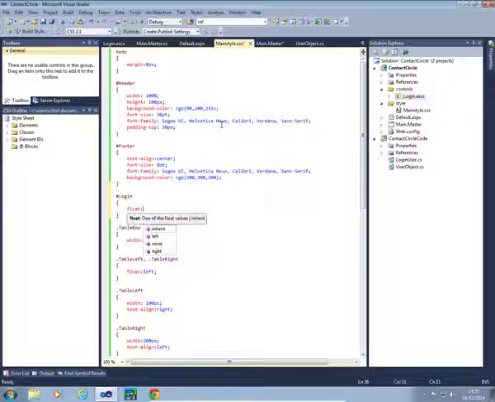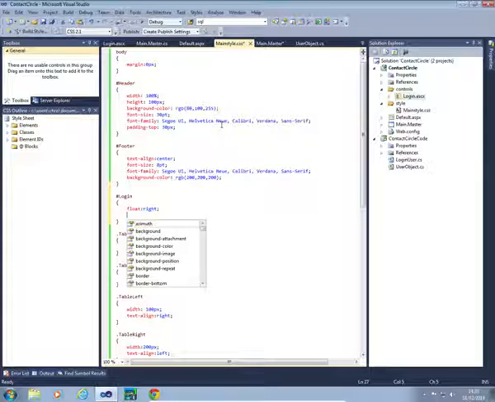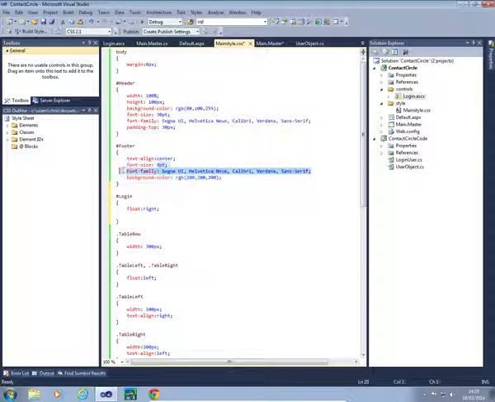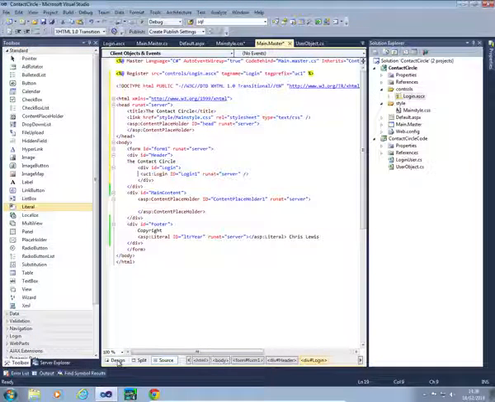So the first thing we're going to do is float it to the right of the screen, the login control. We're not going to change the background colour, but we are going to change the font size. The font family is actually going to be inherited from header because this div is within header. So all we actually need to change is the size. I'm going to change it to 10 point. You can use point or pixel for your sizes. Choice is yours. So now we'll go onto the main page again.